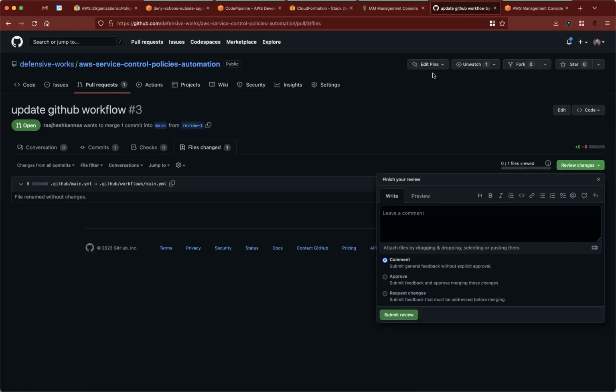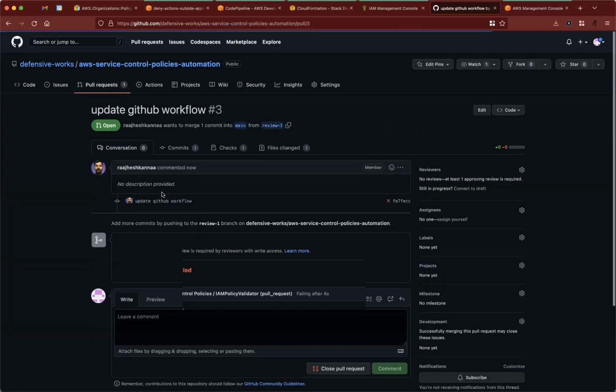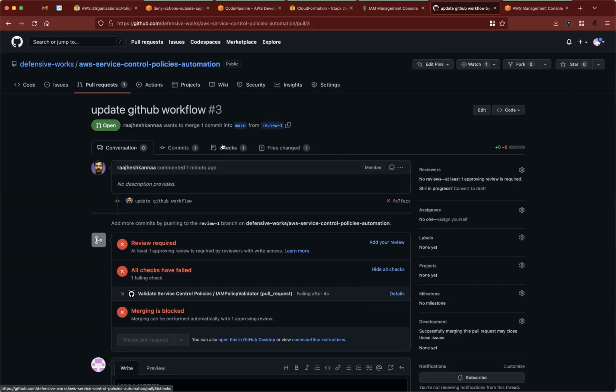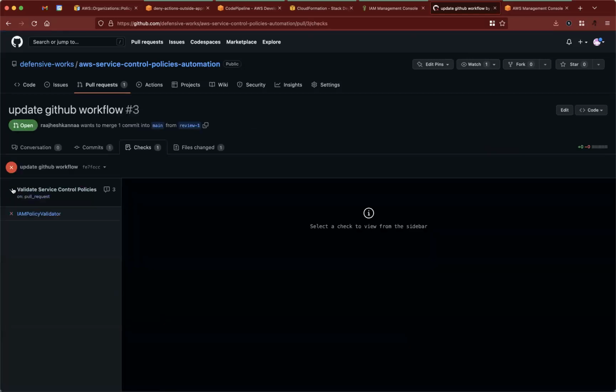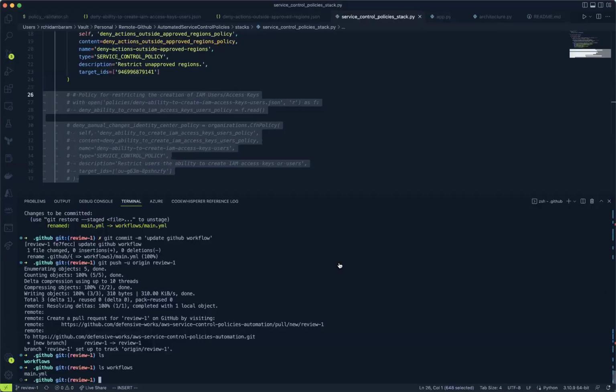Let's log in as the other user and then approve this quickly. This is the other user used for approving. There we go. We have the policy validator already running. Oop, we have an error. Well, this is what happens when you want to run a live demo. Apparently, we need to have permissions for this. So let's also quickly fix that.